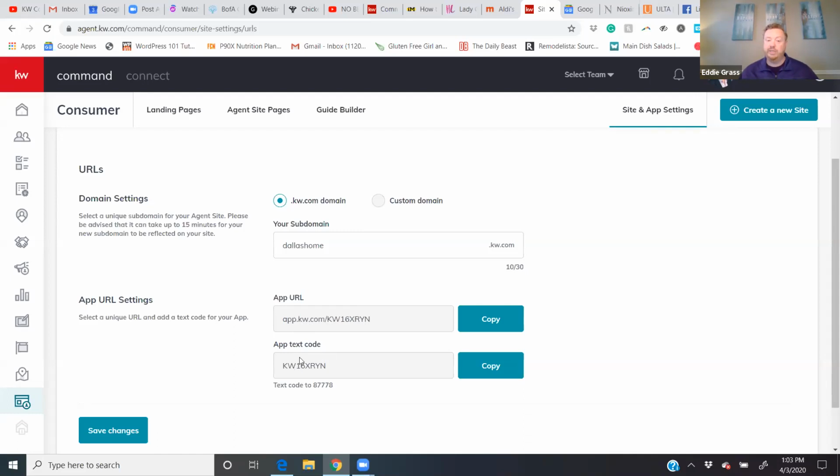Another option below that is the app text code. Again, on postcards or marketing or flyers or whatever, if they text this code to the number 8778, it's going to do the same thing. So those are the first two ways to share the app. And then I'm going to show you a third way once we get into the app itself. Are there any questions on that? Pretty straightforward.